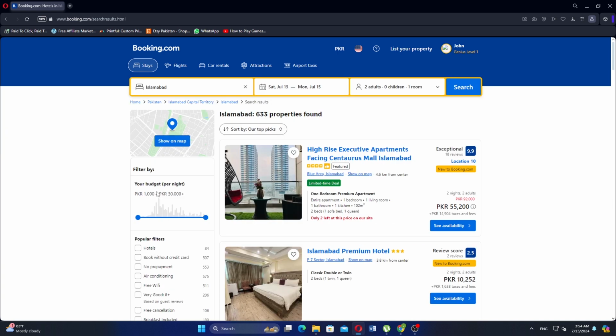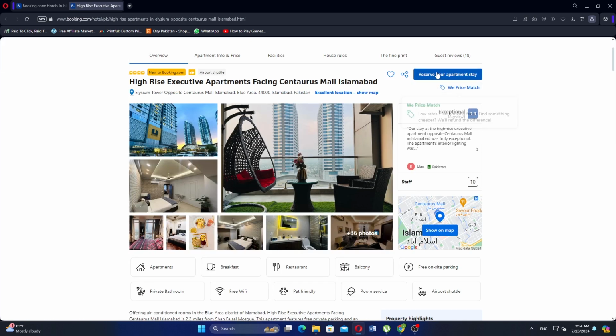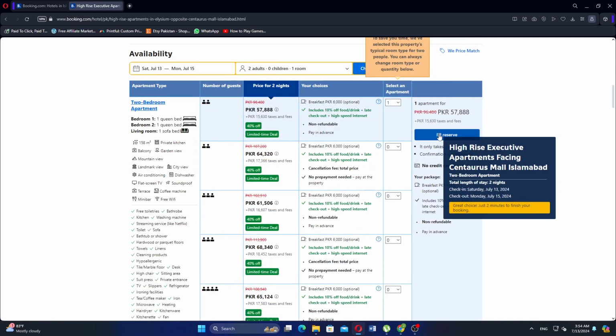It will show you all the properties available. Choose any property and click See Availability. You will see all the details along with the price. You can click Reserve Your Apartment Stay on the top right side. Scroll down and click I'll Reserve under the price.